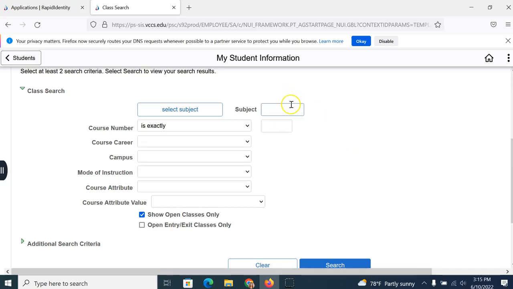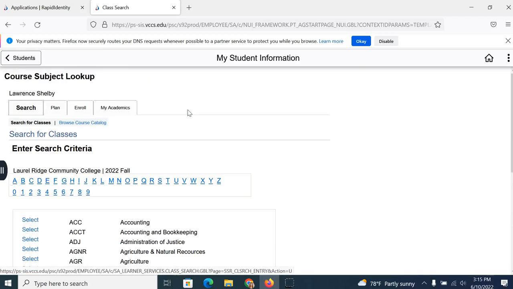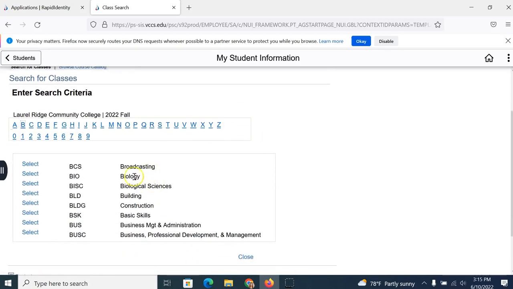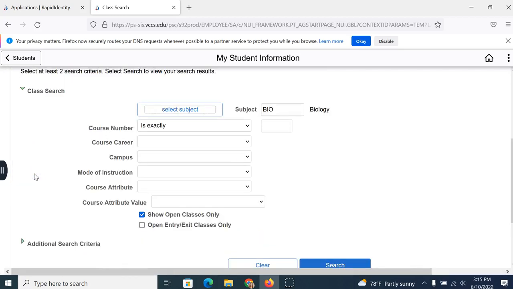Now, if you're unsure as to the subject code, you can choose the Select Subject button, and you'll be brought to an alphabetical list. I know that I want to search for my biology science lab class first, and so if I want to confirm that three-letter code, I'll choose B, and then find biology. I see that the code is BIO, and if I hit select, it'll populate right here. You can also just type BIO directly into that subject code. I know that I'm looking for my first general biology course, which is 101.